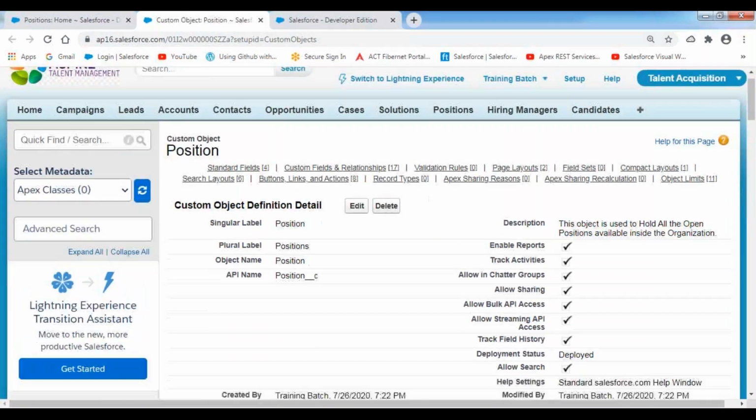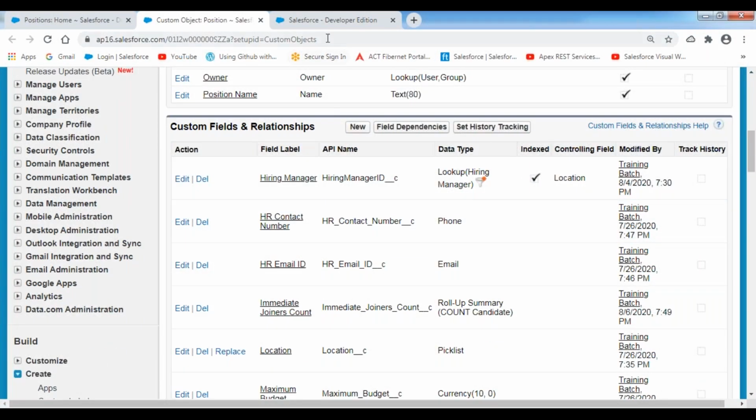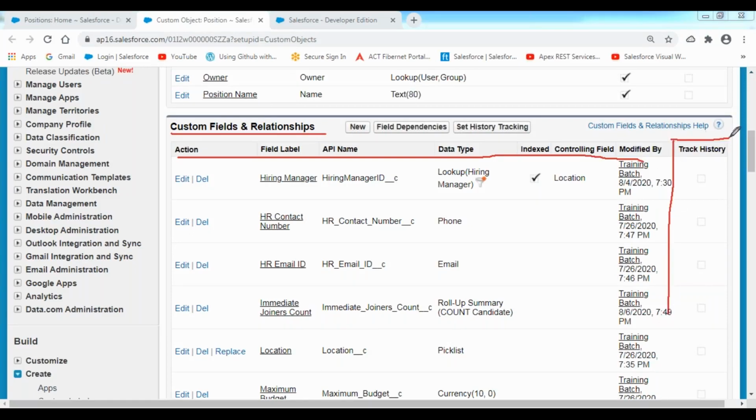Now, first of all, when you come to these fields, these are the fields available here. In this table, we have a column called track history. It indicates whether this particular field has been enabled for history tracking or not. We can verify. If the checkbox is selected, it indicates field history tracking has been enabled on this column.